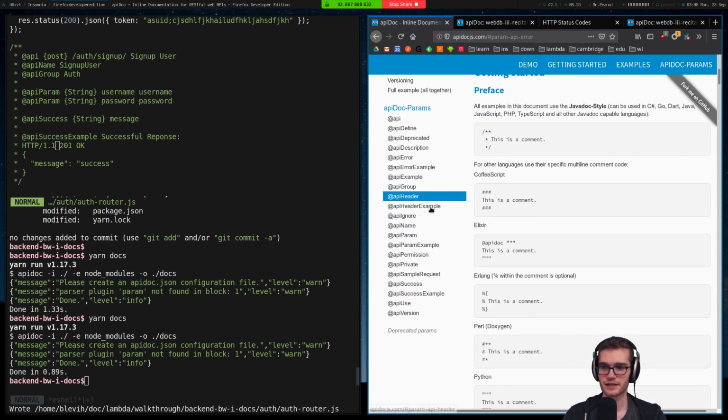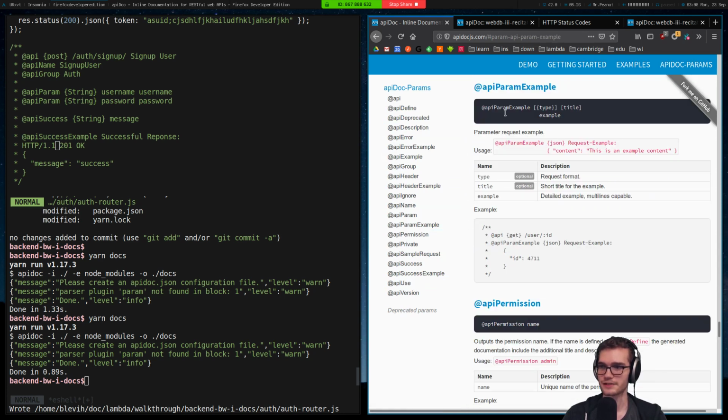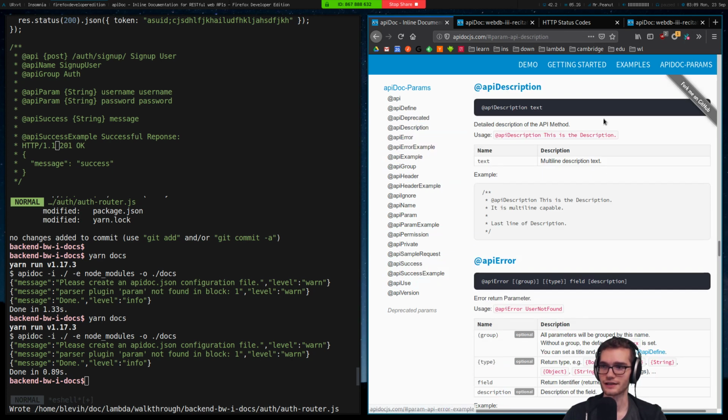So some of them take arguments, like API param will take these set of arguments, and API param example accepts the type and the title arguments, and then just whatever textual content that wants to be in the body. So they have docs for this. Example is a multi-line bit of things. We can also have things like descriptions, and we can also define things for reuse and stuff like that.